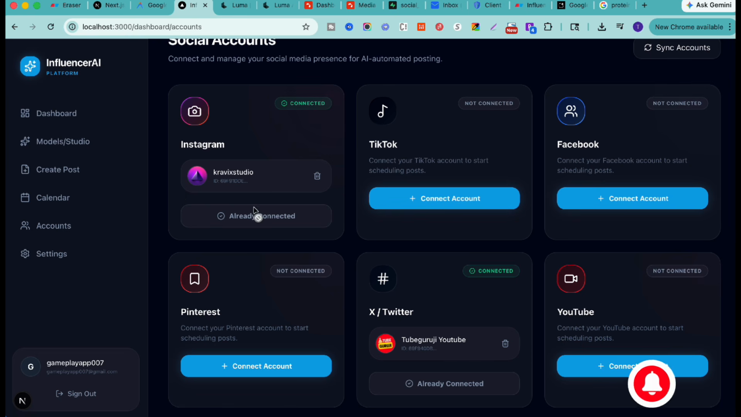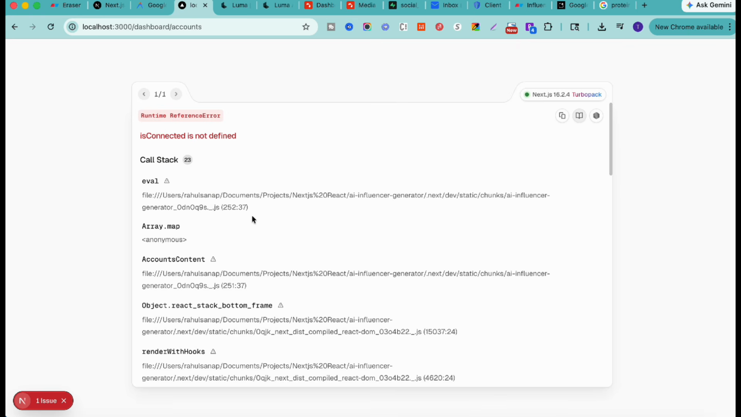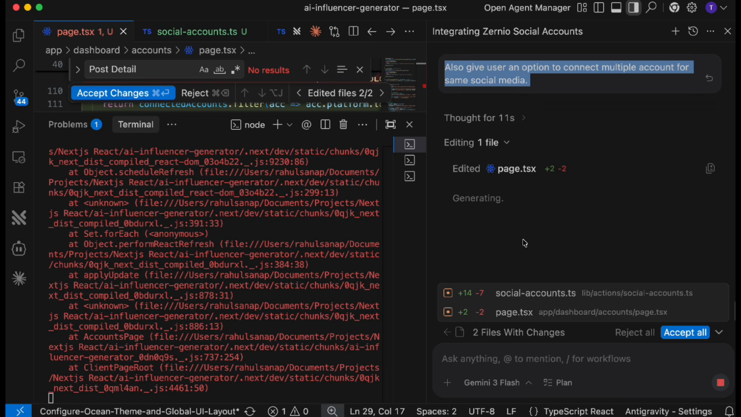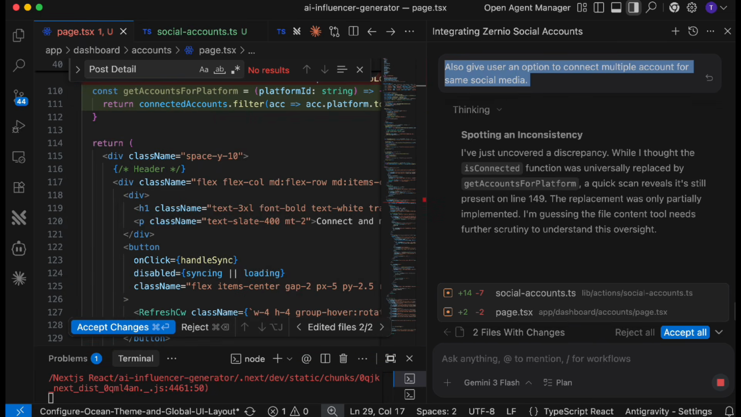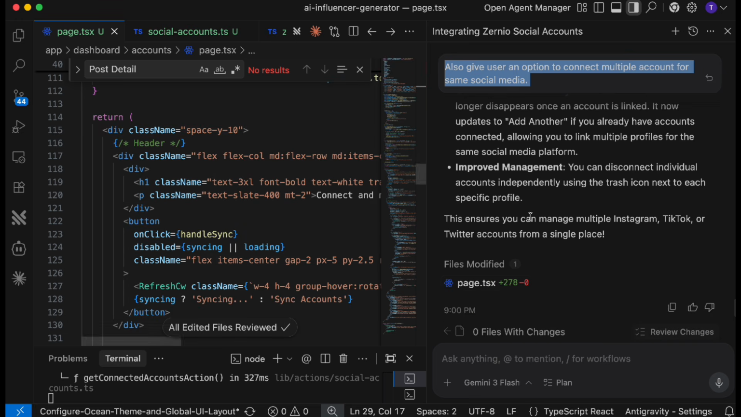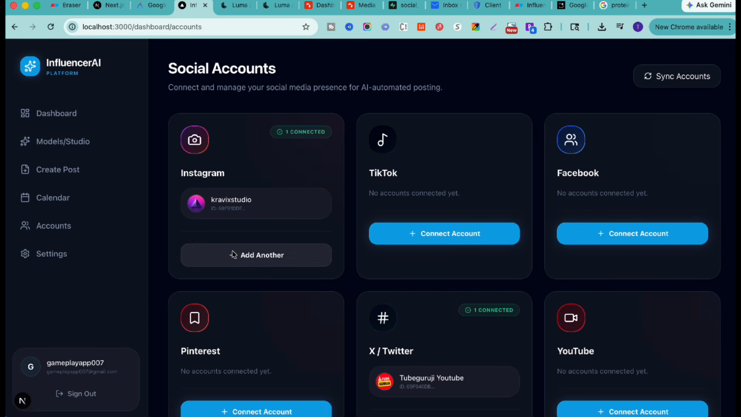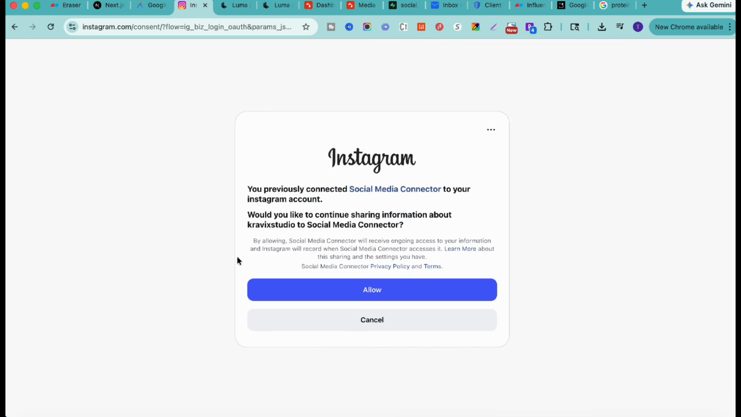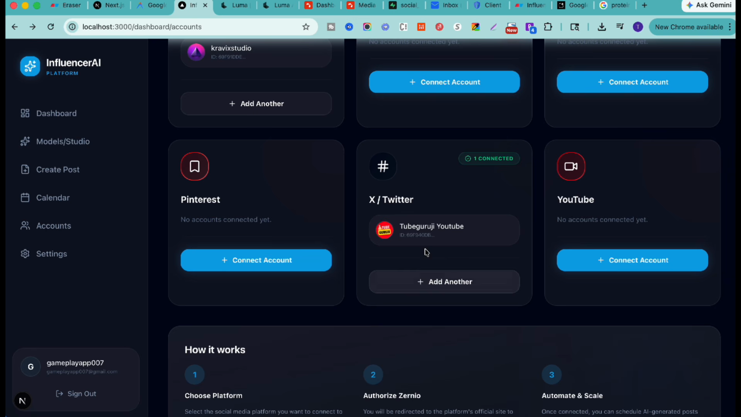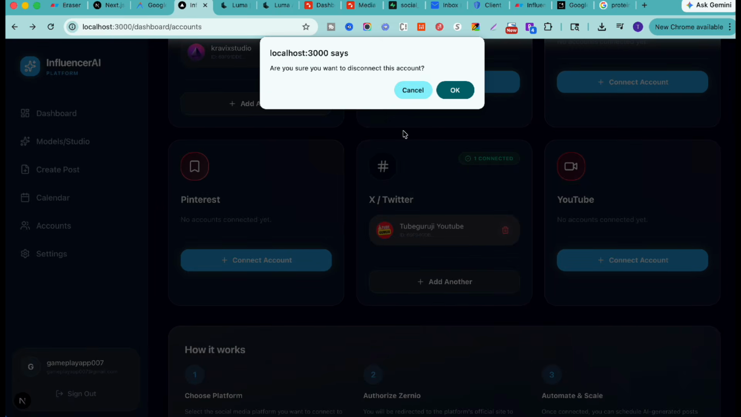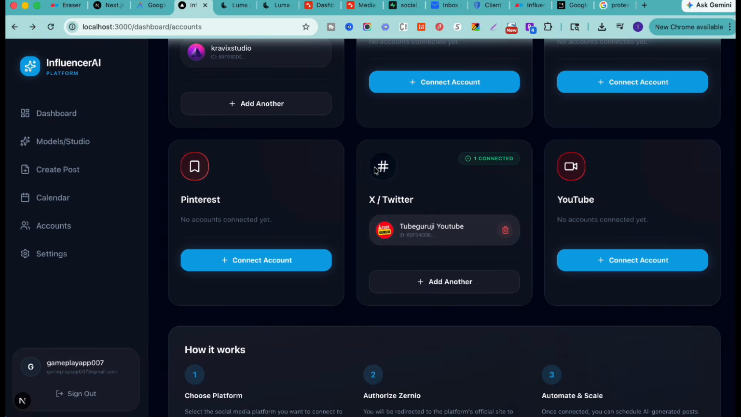Currently if you see, once you connected, it only allowing us to connect only one account, and there is no option to add another one. But if you really want to connect multiple ones, then that's what this AI agent is now implementing. And once it is implemented, you can accept all of the changes and we'll go back, and here now you have the option to add another account. In this case, it will connect another Instagram account if you have, and same thing it will do for everything. We have another option to add another account, and if you want to disconnect, you can simply click the delete button and it will give you an alert message, do you really want to disconnect it.